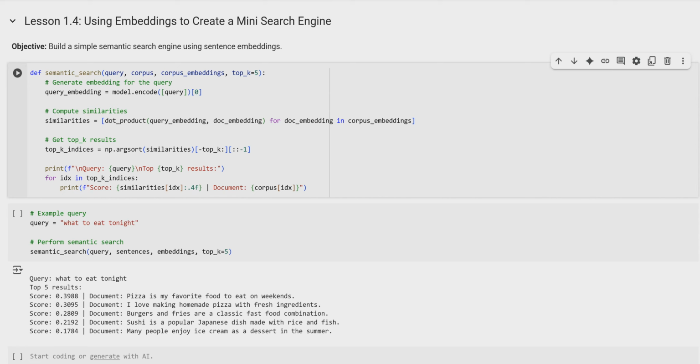And so let's create a tiny search engine using embeddings. So I have this function here, it's called semantic search. I'm going to give it a query. This can be a search query. It's going to have a corpus of text, which in our example is just going to be the sentences that we had above. We're going to have embeddings for each one of those sentences. We're going to return the top K results. By default, it's set to 5.